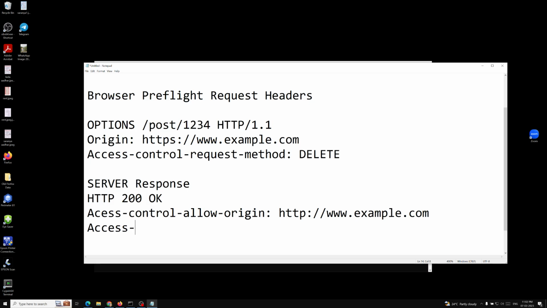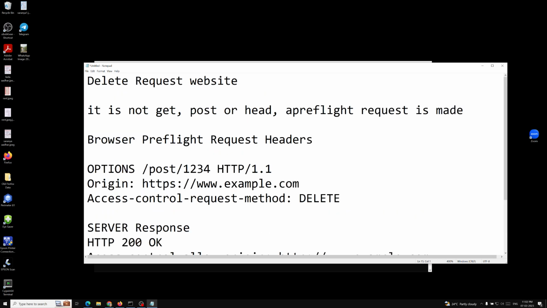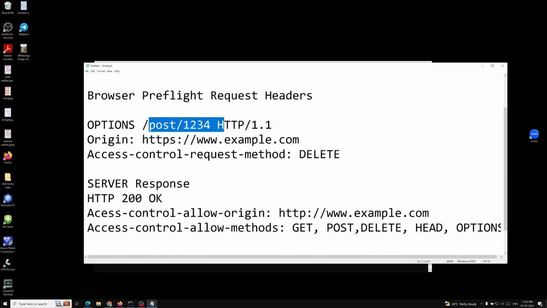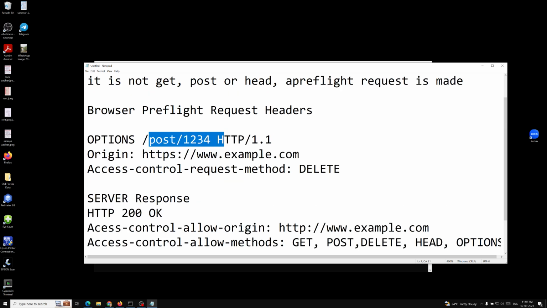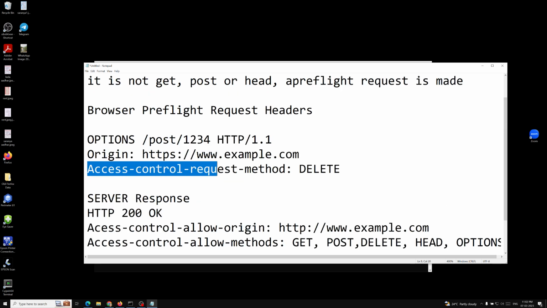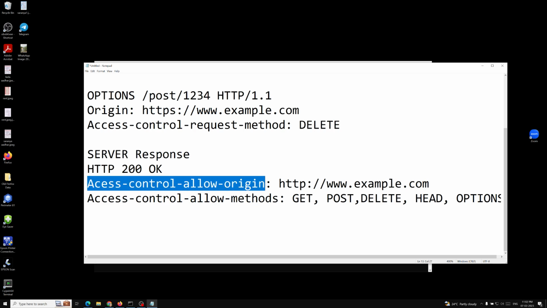Then it will also send Access-Control-Allow-Methods. What are the methods that are allowed here? It will send you the allowed methods: get, post, delete, head, options, or anything. These are the different types of request methods which you can use for the URL /post/1234. This is how you will be getting a response. So you need to know that the browser will send a request header, Access-Control-Request-Method, for this origin with the delete request, and the server will respond that okay, you have access to this origin.